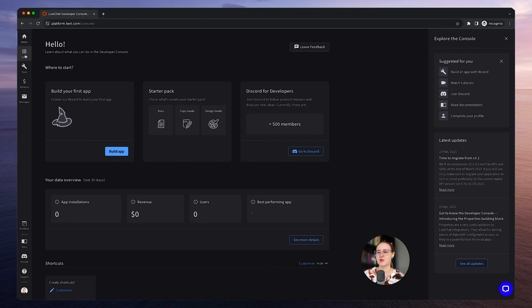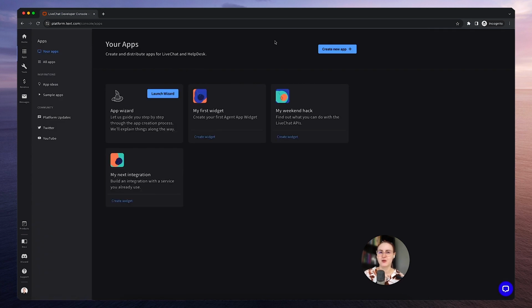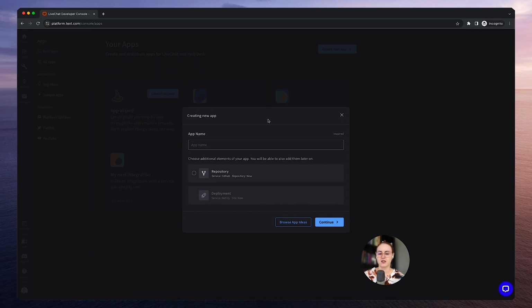First, we will go to the Apps section in the LiveChat developer console. And then we'll create a new application. In here, you can already choose repository and deployment for yourself if you'd like, but I will skip the configurator just to show you the process more manually, let's say. So let's name the application. Alright.